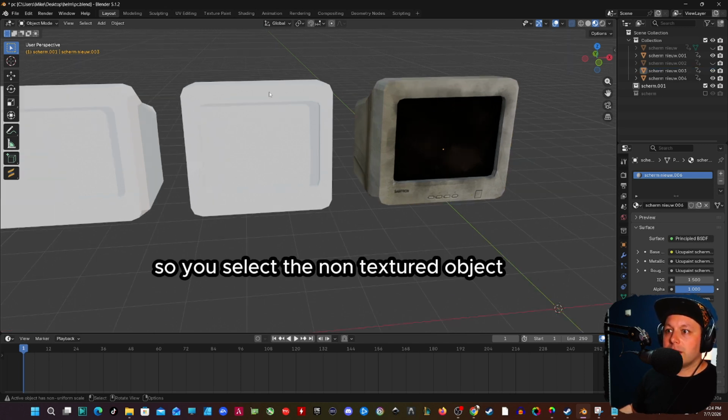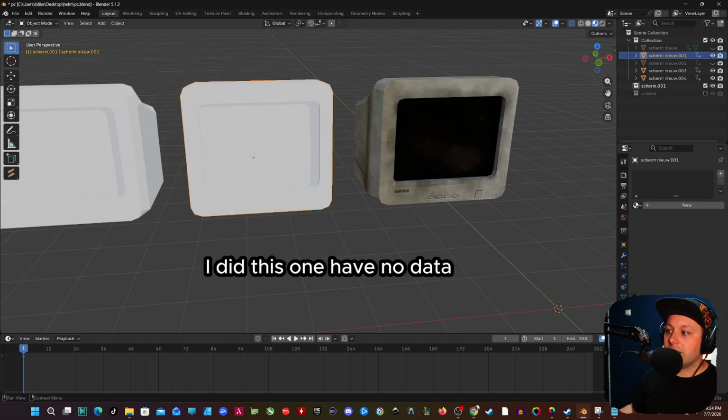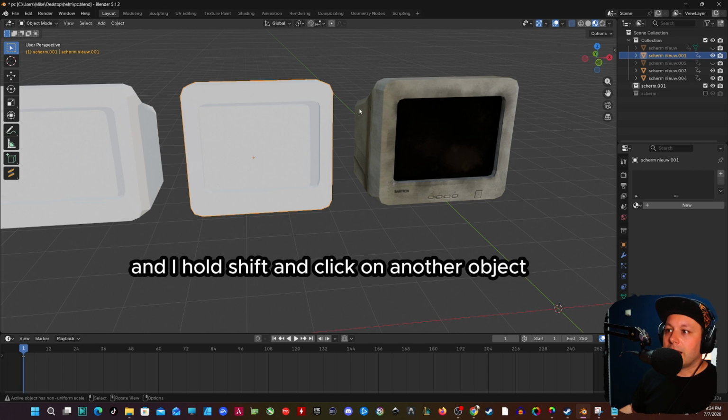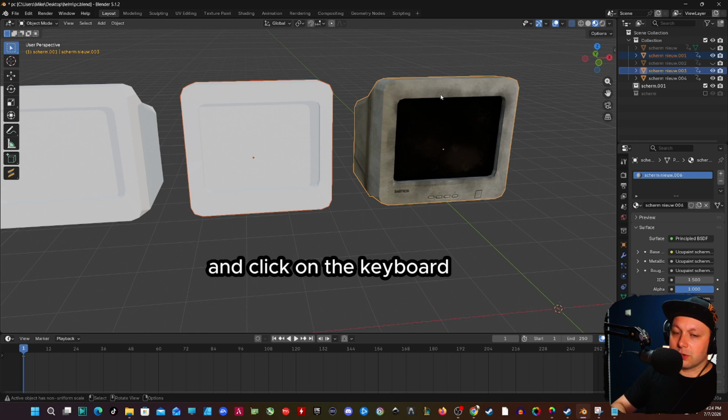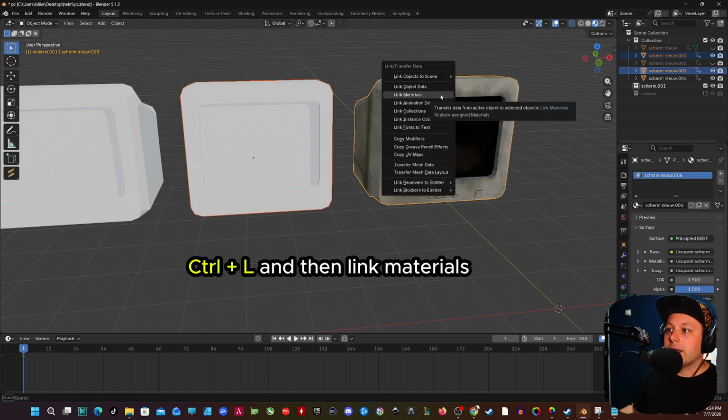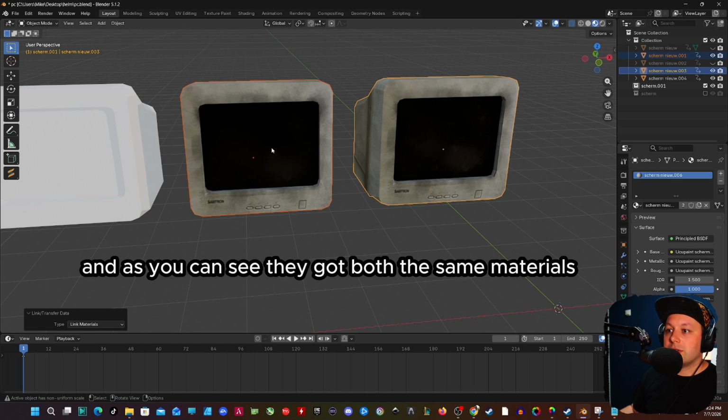So you select the non-textured object. This one has no data, and I hold Shift and click on another object and press Ctrl L on the keyboard, and then Link Materials. And as you can see, they got both the same materials.